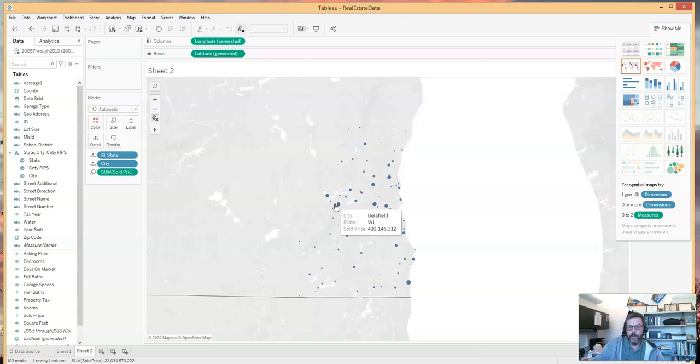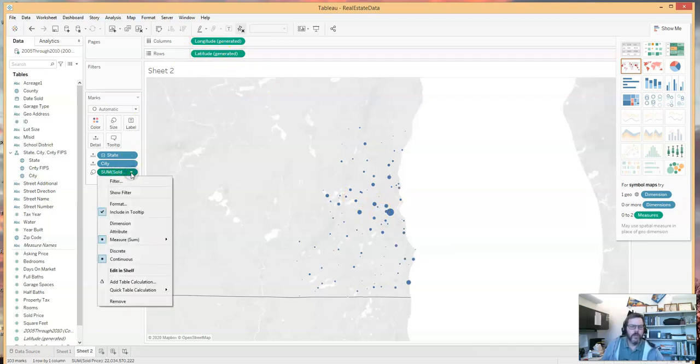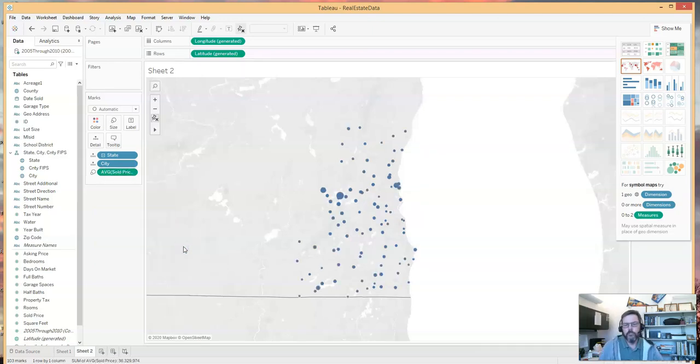This is the very basic size of the circle. It shows, in this case, the sum of the sold prices, which over 5 years isn't necessarily telling us much, so I'm going to go back to average. That's a little more interesting to me. So you get an idea of which towns or cities had the most expensive property in this data set.